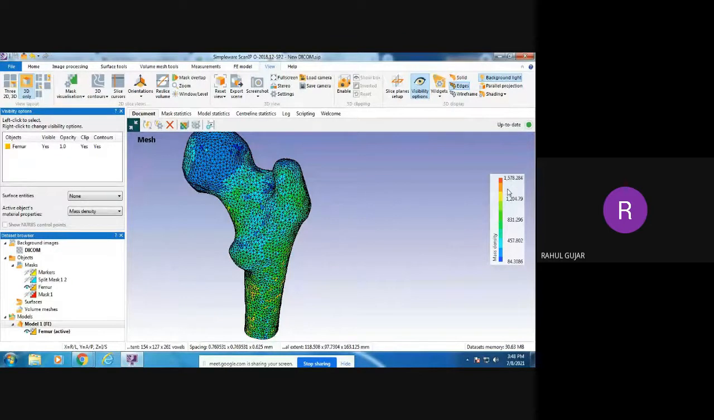1578.284 is the maximum mass density. Generally, human bones have a mass density of 2000 kg per meter cube. Once you get this mass density, from that you can predict whether the bone has good quality or not. If it is more than 1500, or goes near 1700, 1800, then we can say the bone quality is very good. But if the density of the bone is nearby 1500, then we can say the bone quality is not good. There is a chance of osteoporosis or osteopenia type of diseases.